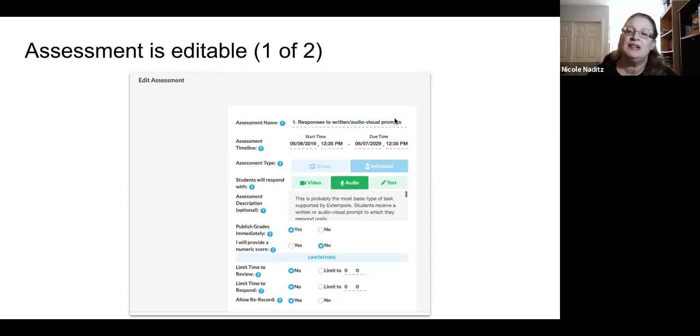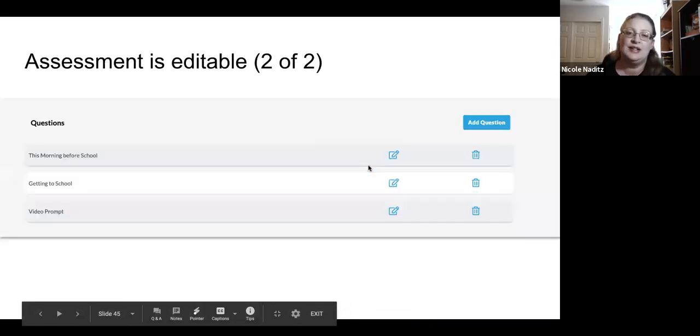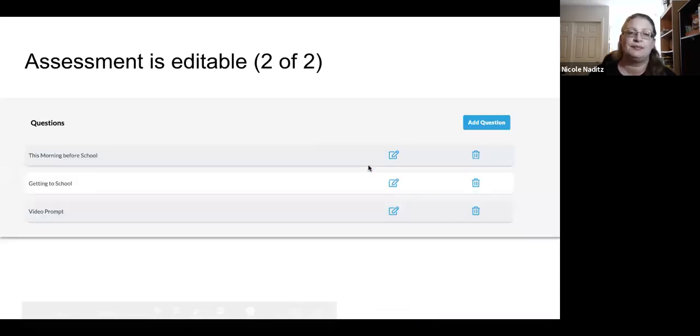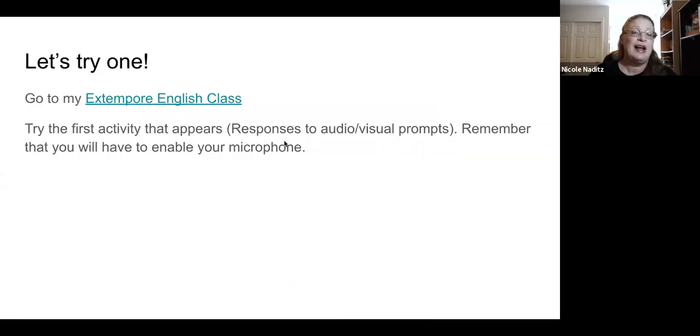You probably want to delete the title. That title doesn't make sense to students and you'd want to replace it with something else. Some of you will decide that you want to have a time limit to review and you want there to be a time limit to respond and you don't want them to re-record. So you can fully edit it so that you can make those changes. There are three questions, and I can even edit each of those questions. But once I'm done, I'm just going to hit save, and now I have it in my account.